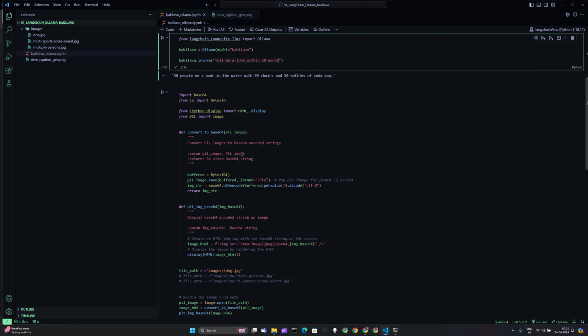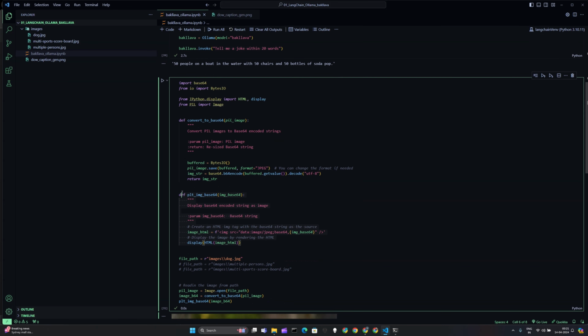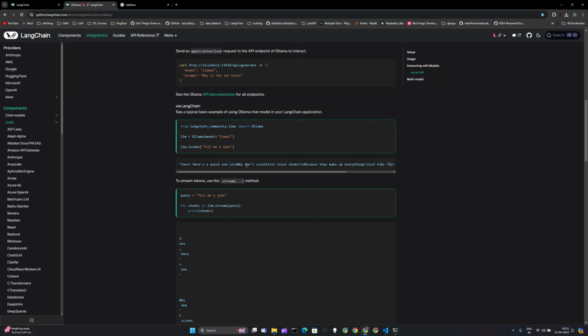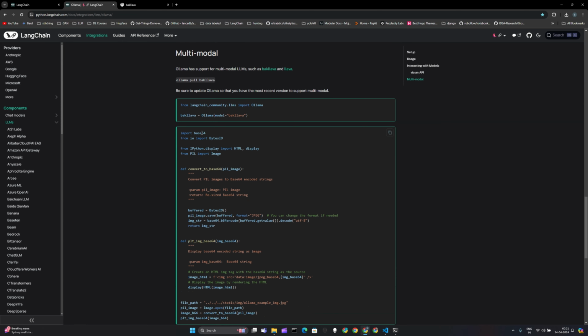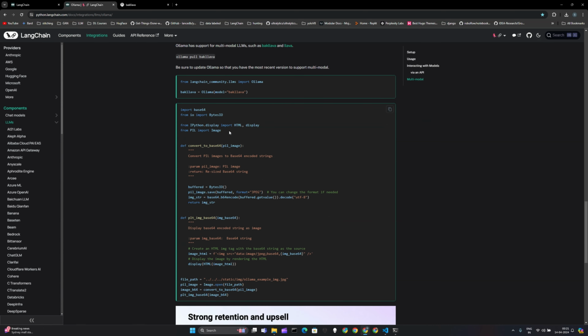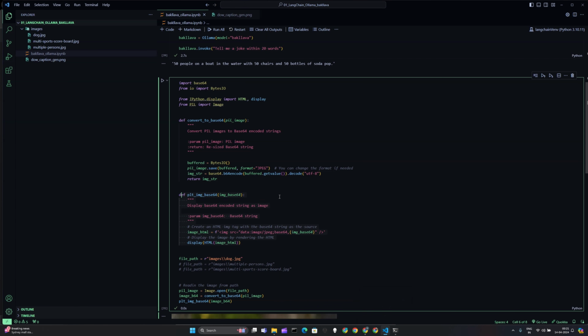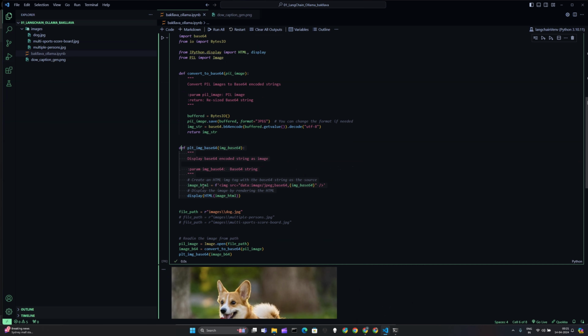After that, here I have some image processing code, which is for converting an image to base64. Again, this code is simply copy-pasted from the LangChain website. If you scroll down a little bit on that website, you can get all the code available for converting an image to base64. Just copy and paste it into your notebook.